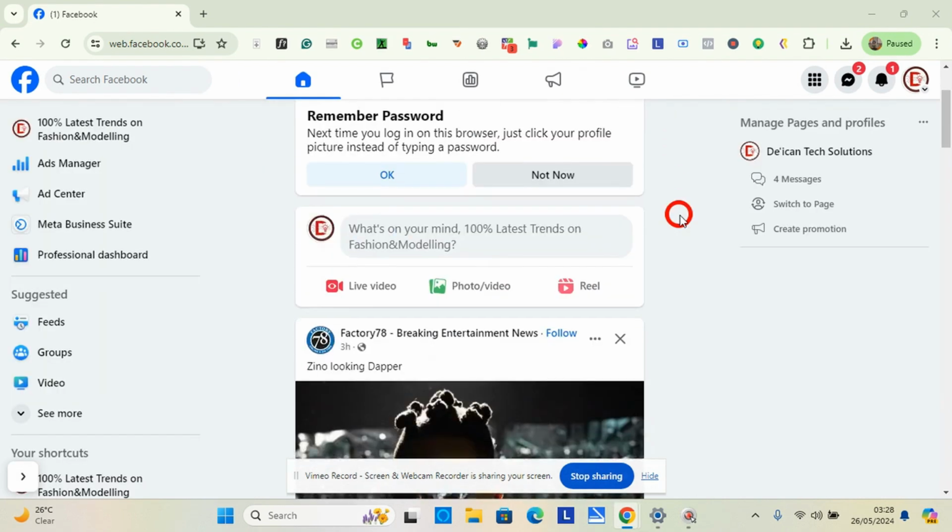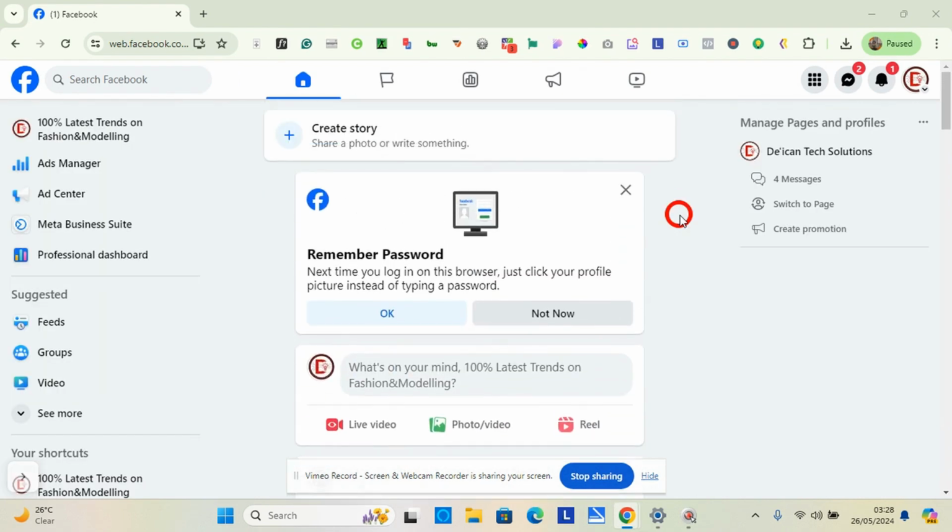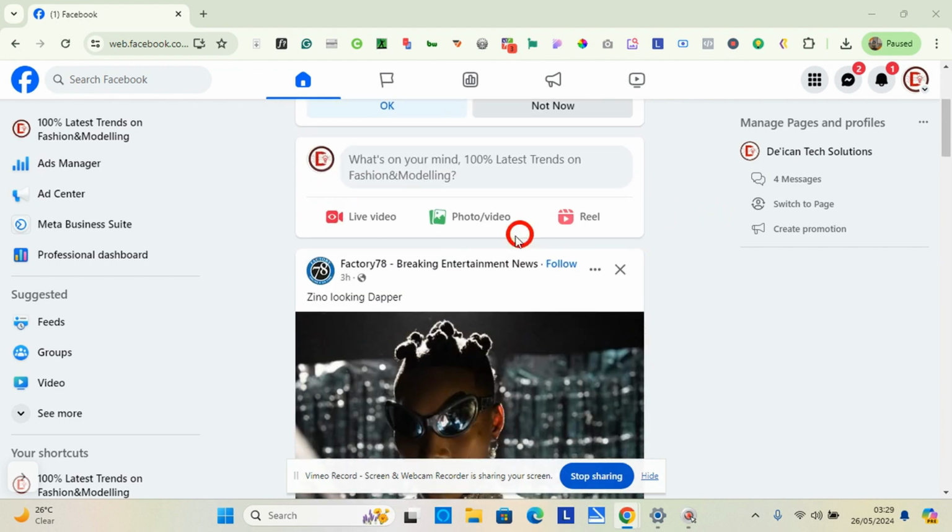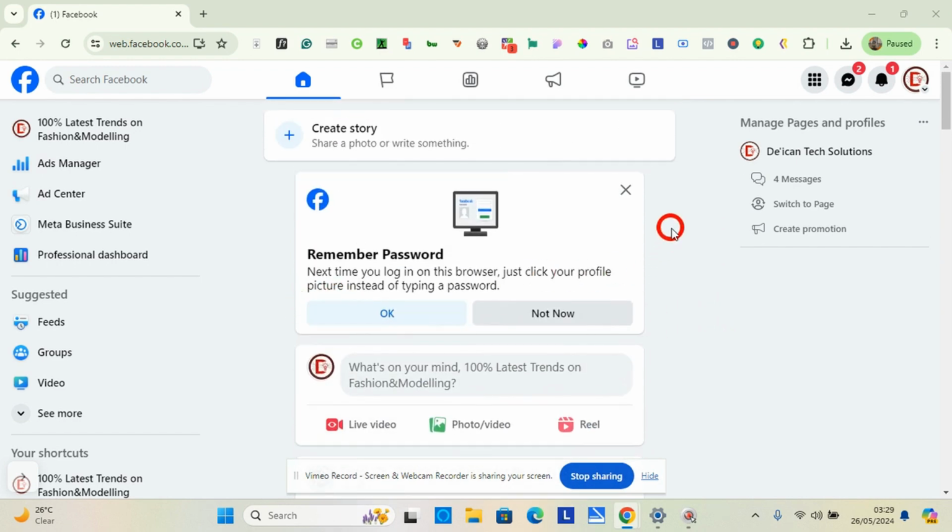So guys, here I am logged into the desktop version of my Facebook account on my computer. You can also do that through the Facebook app. However, please make sure you are logged into the account that manages the page you want to change. Now, let's move on to the next step. Simply navigate to your Facebook page.